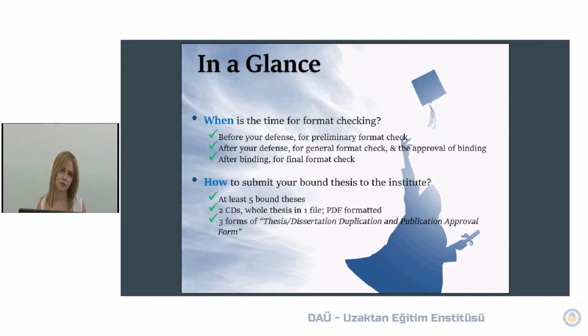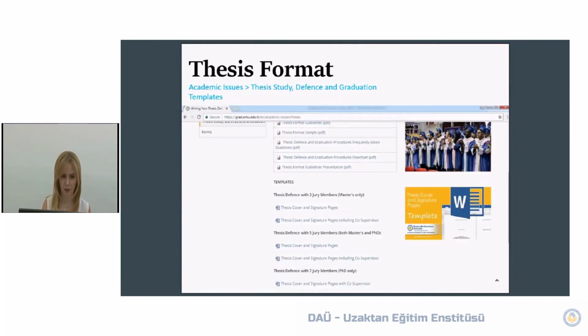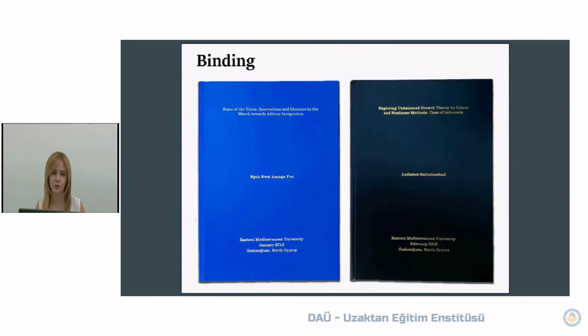For this stage of format checking, give an adequate amount of time. Be patient and focused, and don't leave your work for the last days. Consequently, after going through your formatting process, we will let you know that you are ready to bind your thesis. If you are a master's student, you should bind your thesis in blue cover. And if you are a PhD student, you should bind your thesis in black cover.